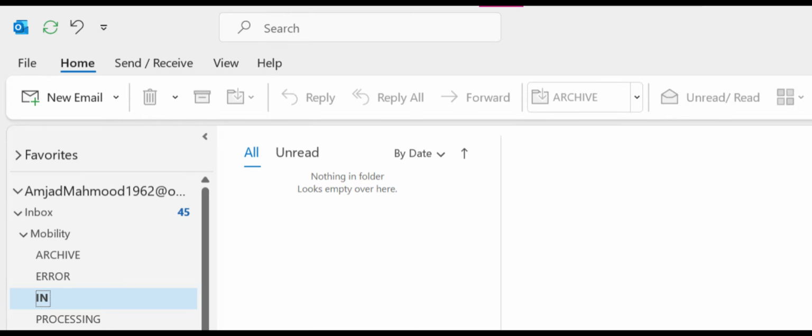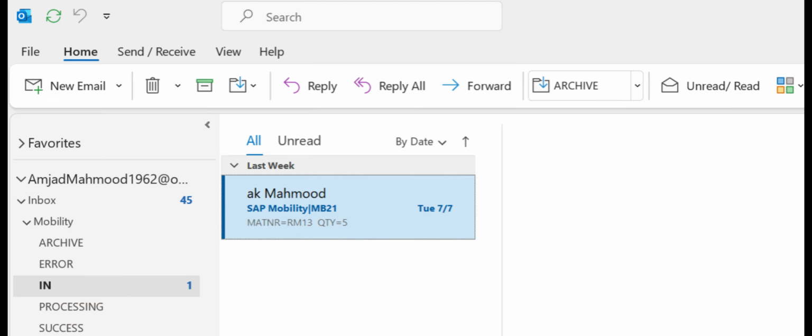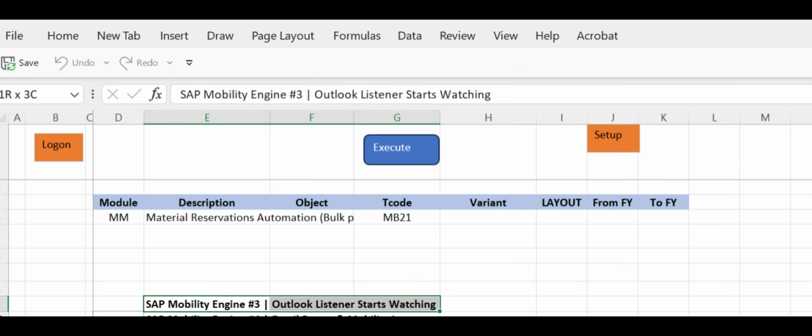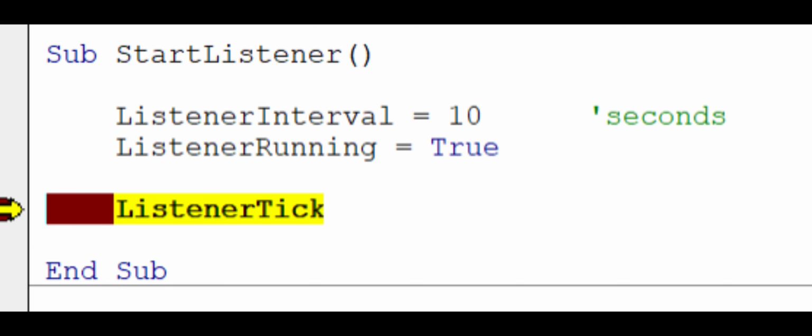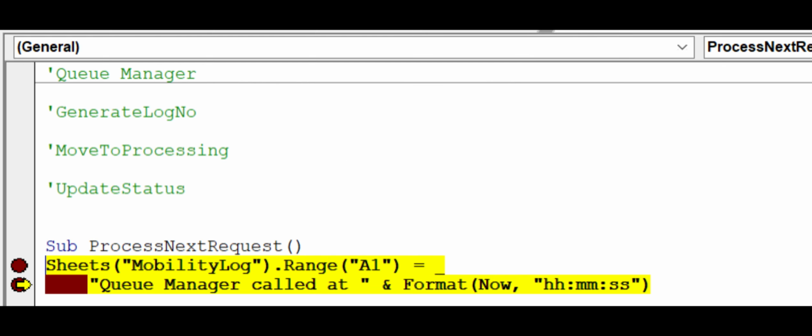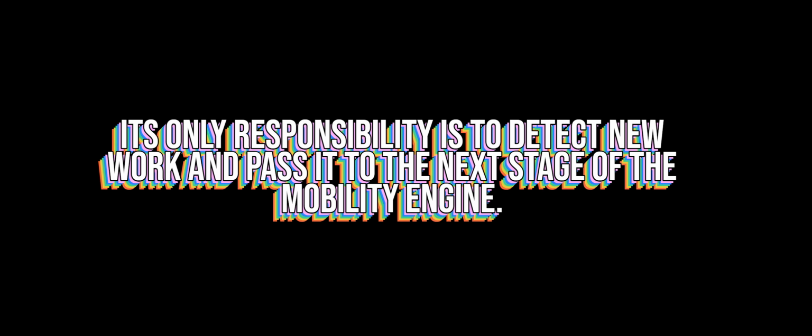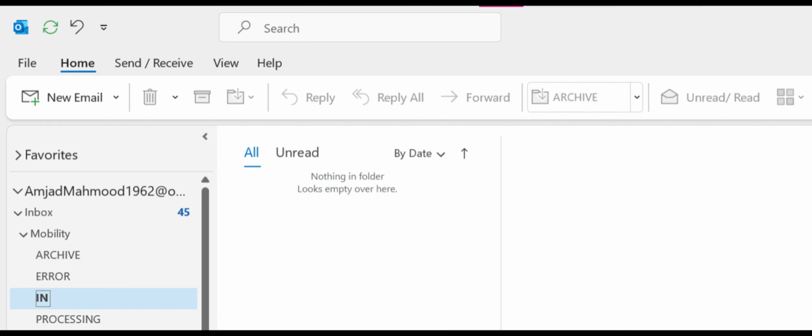But the moment a new request arrives, the listener immediately wakes up, connects to Outlook, detects the request, and hands it over to the queue manager. At this stage, the engine does not execute SAP. It doesn't parse the email. It doesn't create a reservation. Its only responsibility is to detect new work and pass it to the next stage of the mobility engine. That may sound simple, but this is the moment our framework becomes event-driven instead of button-driven.